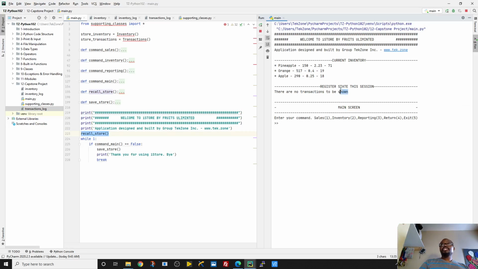Note that the register state for this session shows that we haven't done any transactions because I'm only recording the transactions that you do while you're running a program. When you shut it down, I'm not saving the state of the register. Again, it's something we could implement. I just didn't implement it.